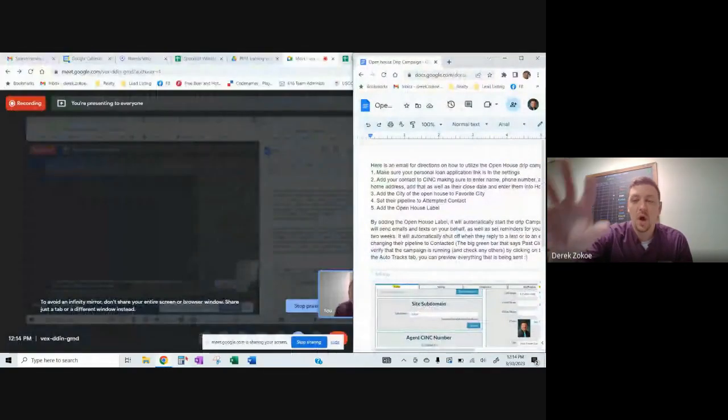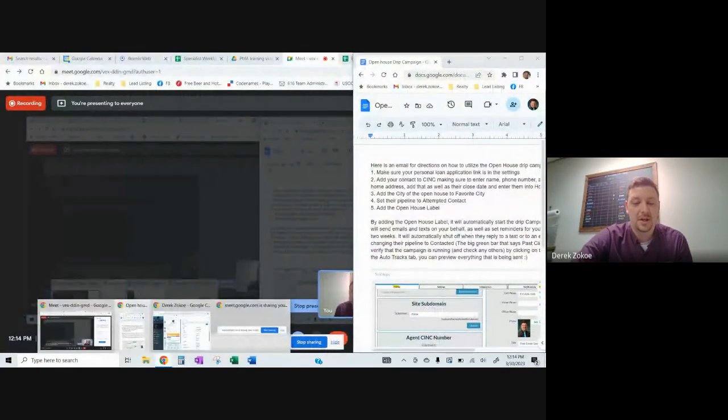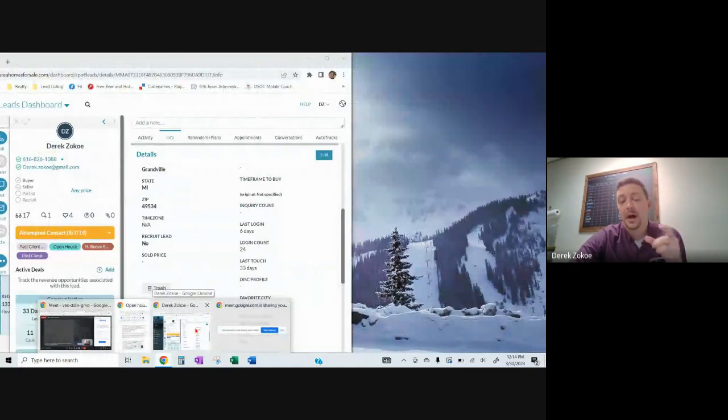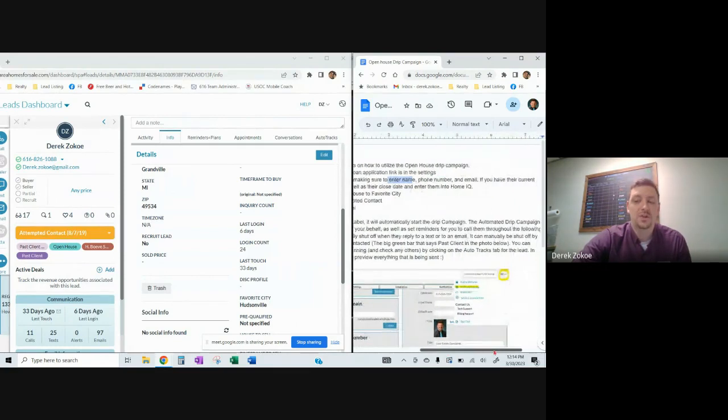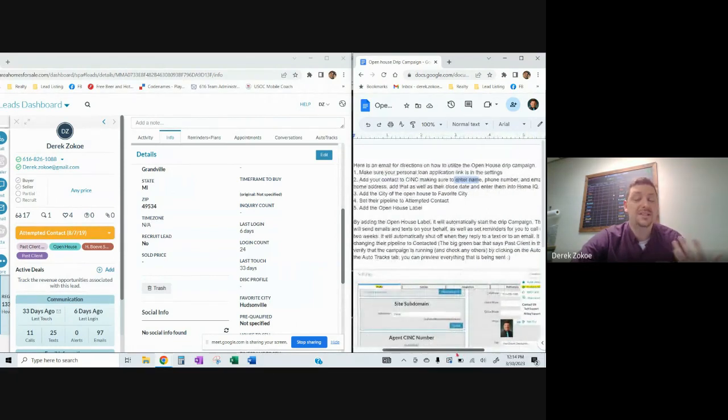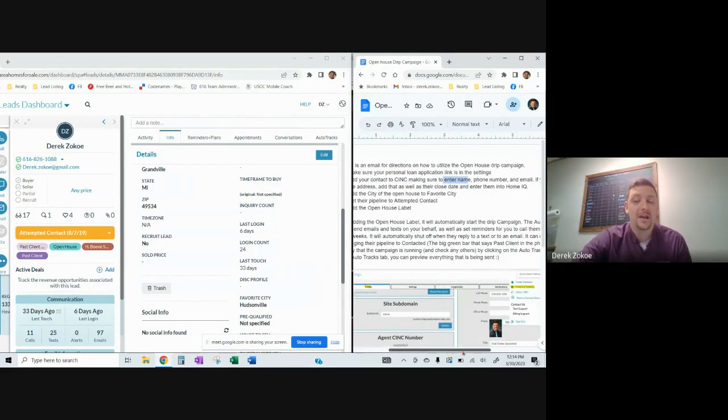This directions sheet is also in the Google Shared Drive, but I'll link it right here as well, so you have quick access to it. But make sure you add them into sync: name, phone number, email address, and if you were able to get their current address, if they own their own home, add that, as well as their close date, and then make sure to put them into Home IQ as well.